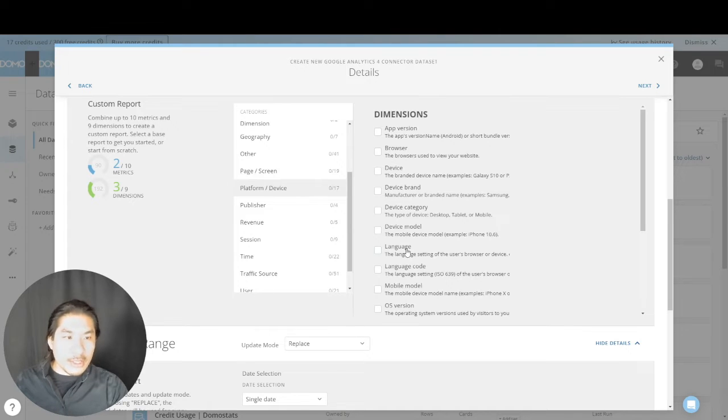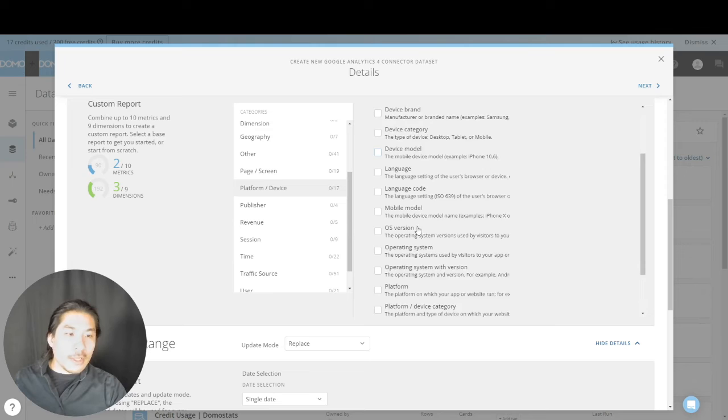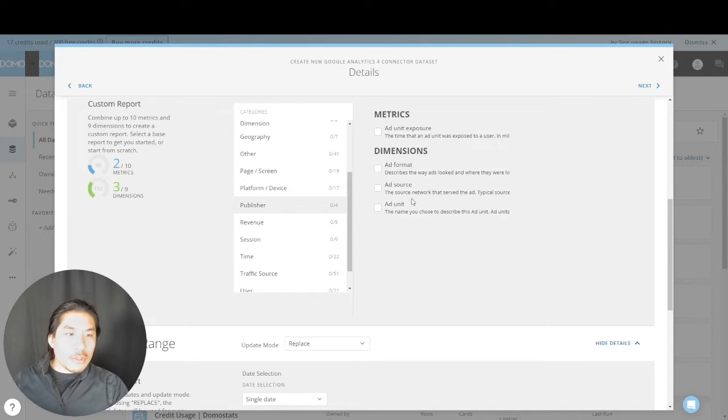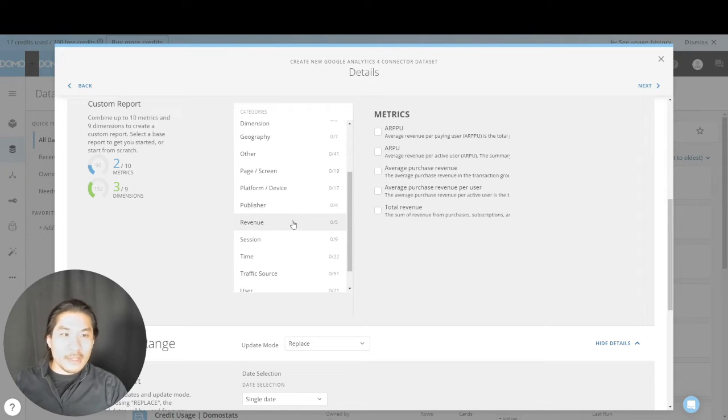Platform, this is pretty self-explanatory. You can pick a device if you want to. You can pick a browser if you need it. All these pieces in here. Publisher, I don't really use this one a lot, but you get it. If you're doing an ad, what's the format? Where's it coming from? All that stuff.